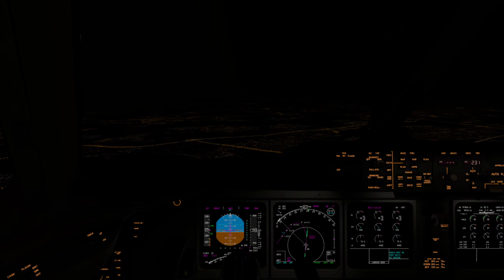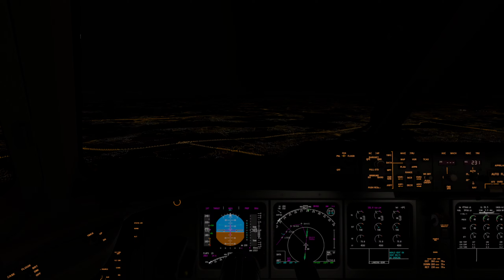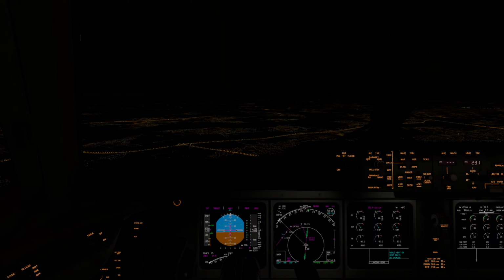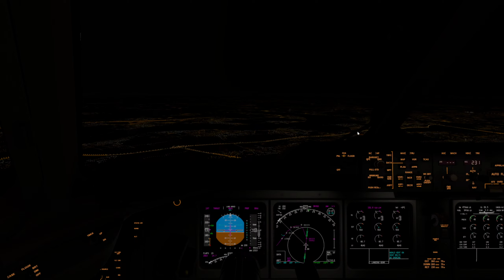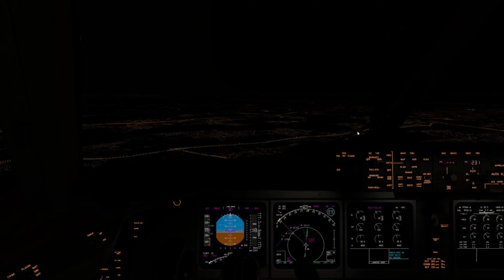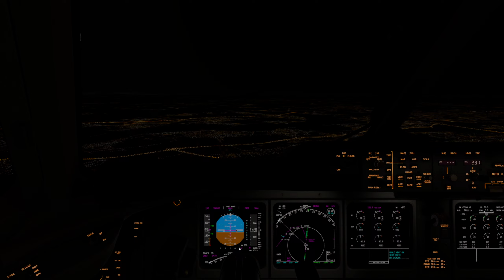Okay, transition altitude is coming up at 5,000 feet, so we'll go to 1008 altimeter. I'm going to go ahead and arm the approach and landing. We are picking up the localizer down here. You see that?